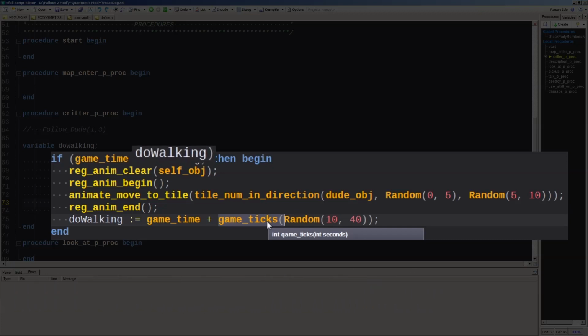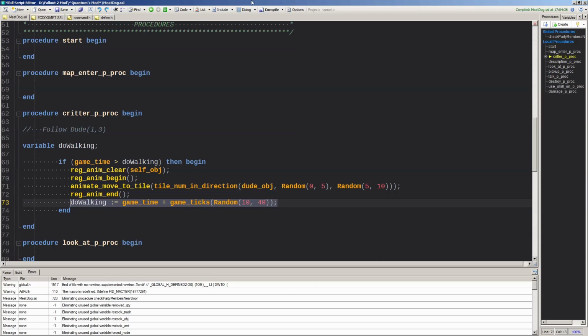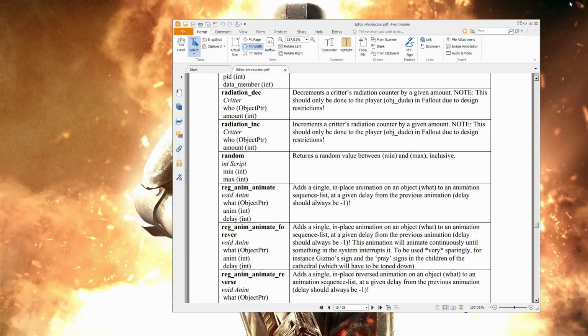So doWalking stores the time point in the future when this command will be run. And if game time is greater than doWalking, which is basically a timer, then begin reganim clear self object. Reganim begin, animate move to tile. So this little if statement here actually prevents MeatDog or Dogmeat, either one, from moving until a certain amount of time has passed. There's a reason for this, and I will show you in just a minute. For now, let's go ahead and save and compile this script and take a look at what it does.